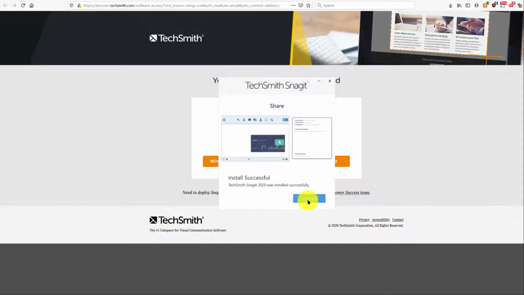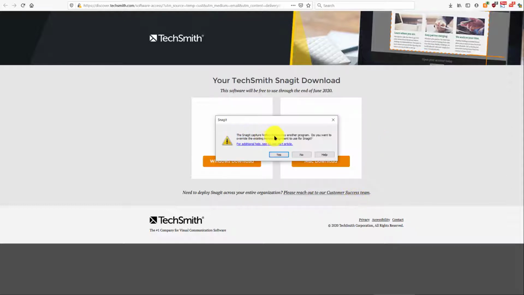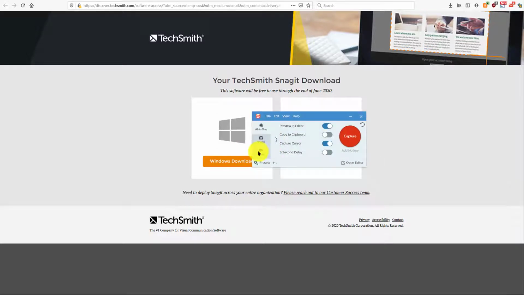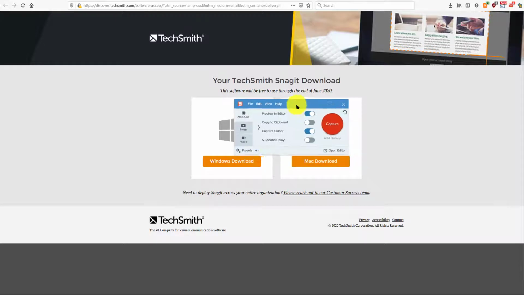All right, install successful. Snagit capture hotkey is in use by another program. So I am recording this with another Techsmith product that probably has the same default hotkey combination on my keyboard to start recording. Do I want to overwrite it? No, I don't. You shouldn't have this problem, but you might if you already have Camtasia installed and running as I do.